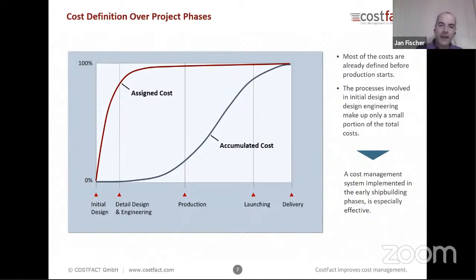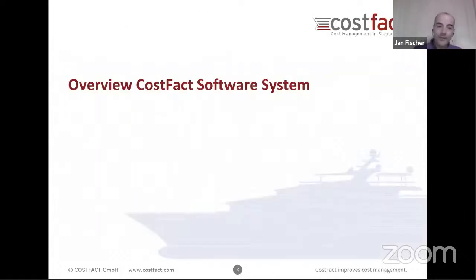And that is once again challenging because at this point in time, we only have very few information that we can use for cost optimization. So that is a big challenge under this background to optimize the cost. So here's the CostFact software system which supports this cost estimation and accordingly cost optimization in very early project stages. So before going into the details, I prepared this overview here.